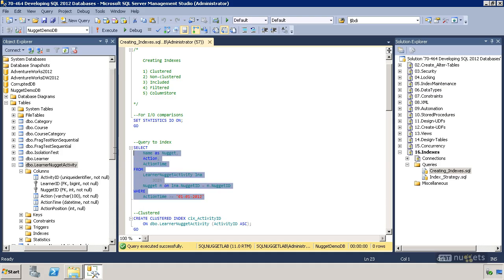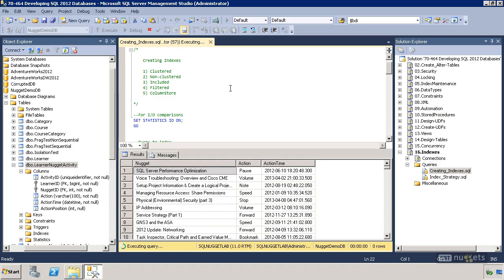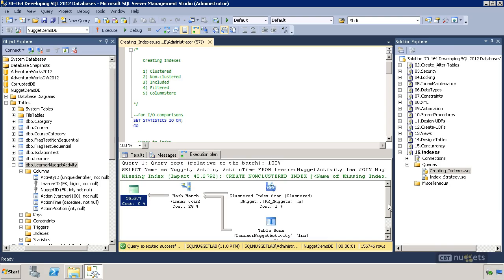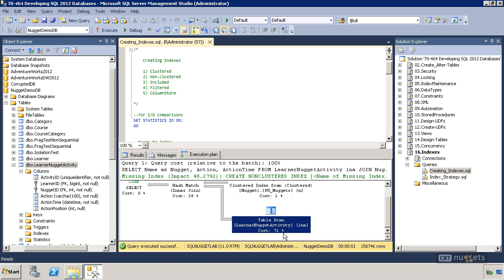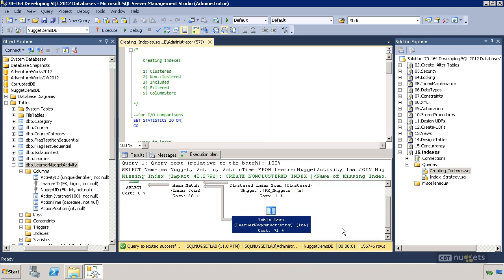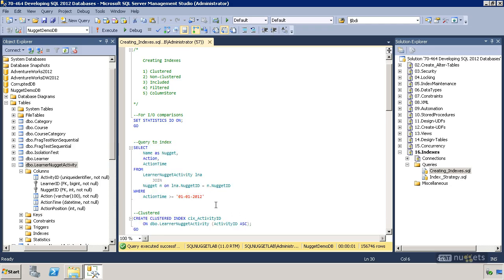So if we run this by itself, you can see that it takes about a second to run, but more so, we can see that SQL Server did a lot of work to get all of that data. That's a lot of logical reads, and we can cut that down with the appropriate indexing on this table. Also, if we look at our execution plan, we can see that we're doing a table scan. Table scans are bad. It's scanning everything in that table to pull back only that little bit of data that we want, which is anything with an action time greater than 2012.